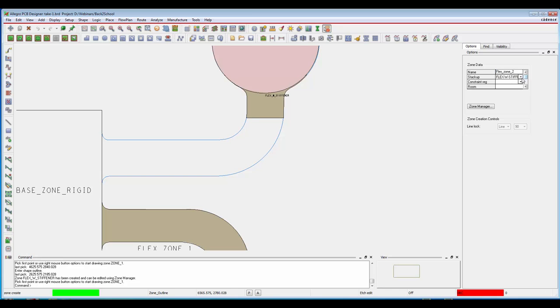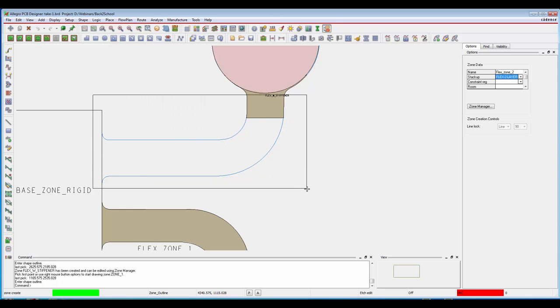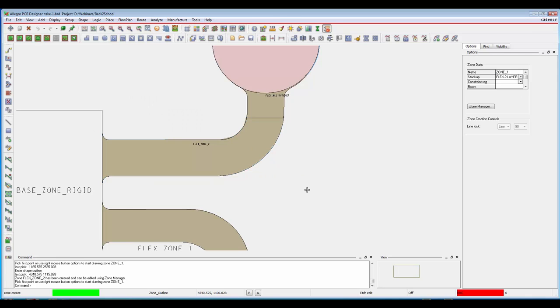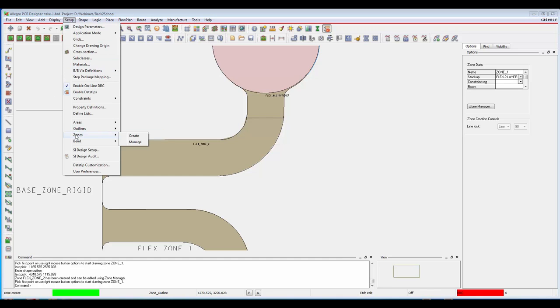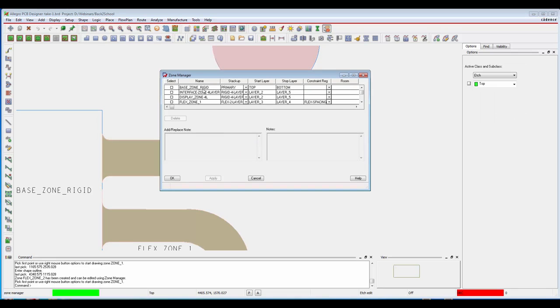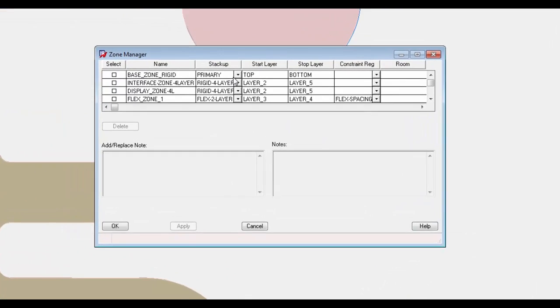Again, I enter a new name, select the stack up for that zone, define the boundary, and once again the zone is added. Again, it is trimmed to the other zone outlines as well as the design outline. Now I'd like to make some changes to the zones that I've created.